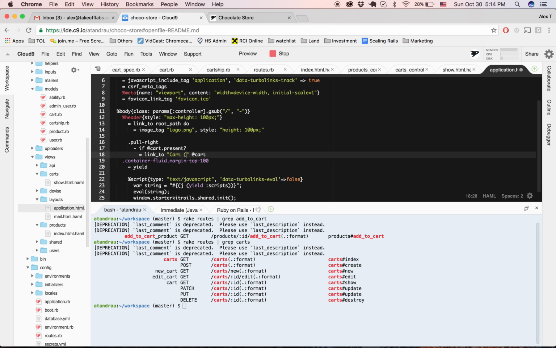link_to cart together with the total price so far, cart.total_price, number_to_currency, let's not forget that, total price, cart, links to cart, and we want it to be button info.